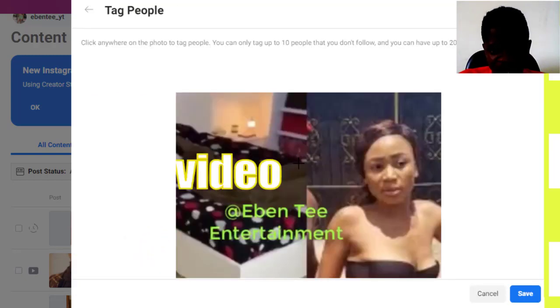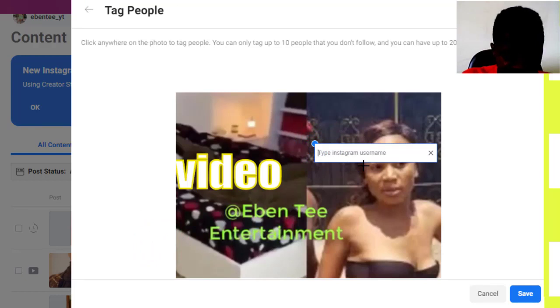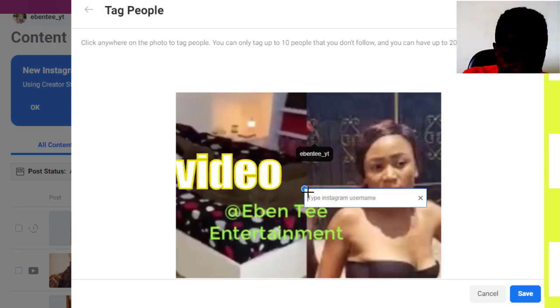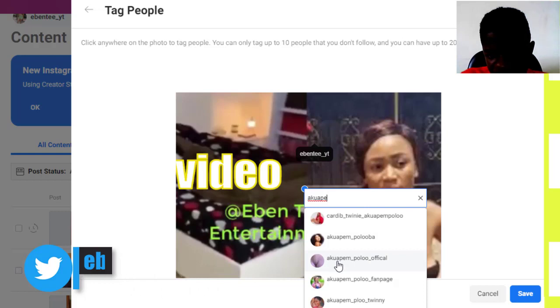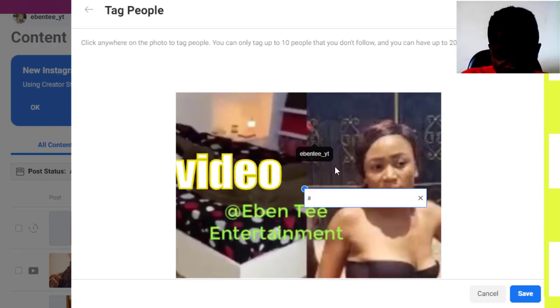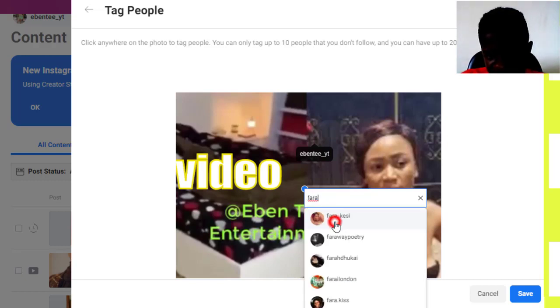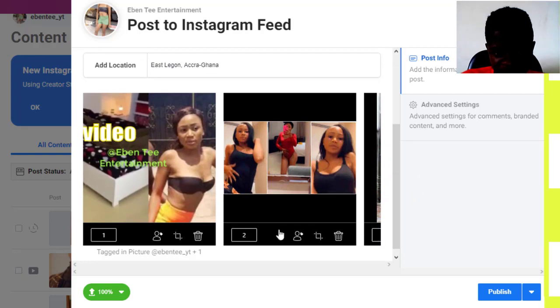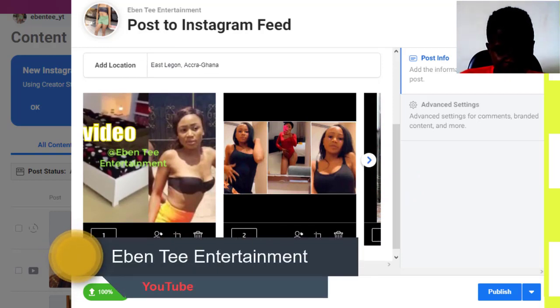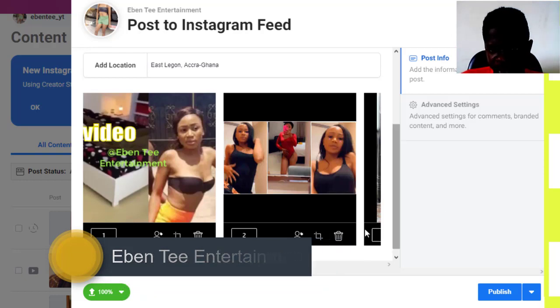But now, if you want to tag somebody in the picture, you just have to click on this one. Then you put your mouse pointer on where you want to tag the person. You just write the person's name. Let's say Ben Tee. As you can see, and also let's say Kiapin Polo. Okay, I won't tag Kiapin Polo. Let me tag, let's say, Farakese. As you can see, it appears. Any person at all you want to tag, you can tag. After that, just click on the save button. You can do this to all the pictures. You just have to click on this tag icon. You can crop your files and stuff.